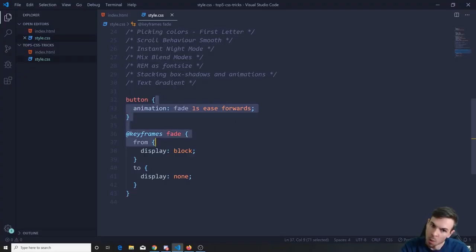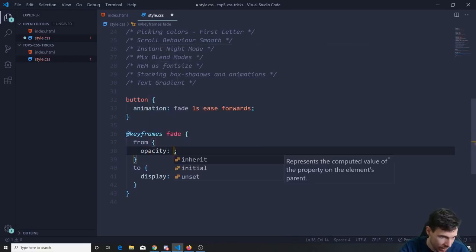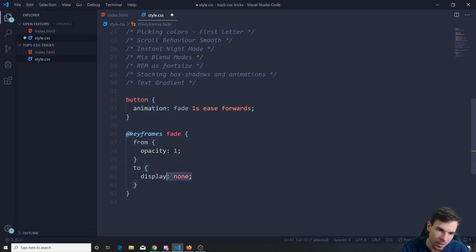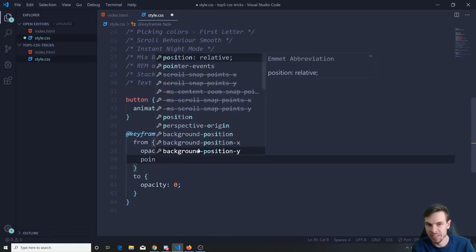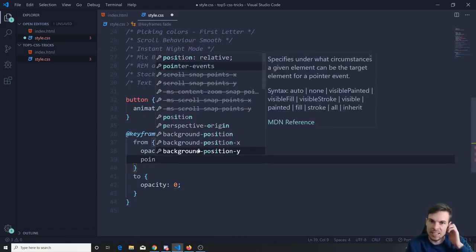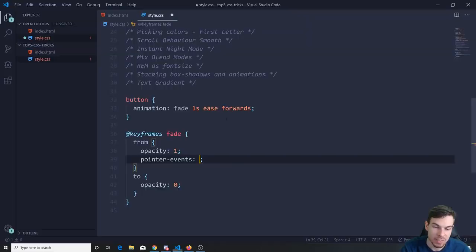So here's how we can fade this out, animate it out, and also get rid of the clickability of the button. Well, what we can do is keep this, and here we can go back to that opacity, from 1 to opacity 0. So I can copy this over, paste it down here, and I can change this to 0. And what I can do is use something called pointer events. So if I add pointer events, as you can see, that says it specifies under what circumstance a given element can be target element for a pointer event. That's too complicated for my mind. All it means is that, hey, I can get rid of this clickability.